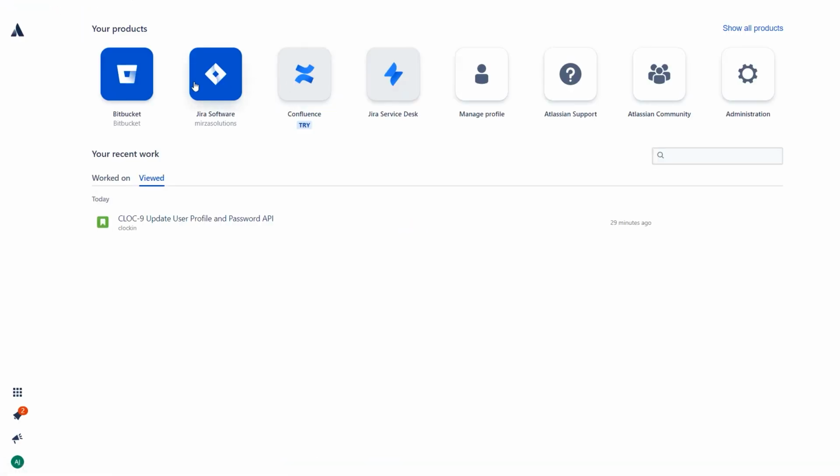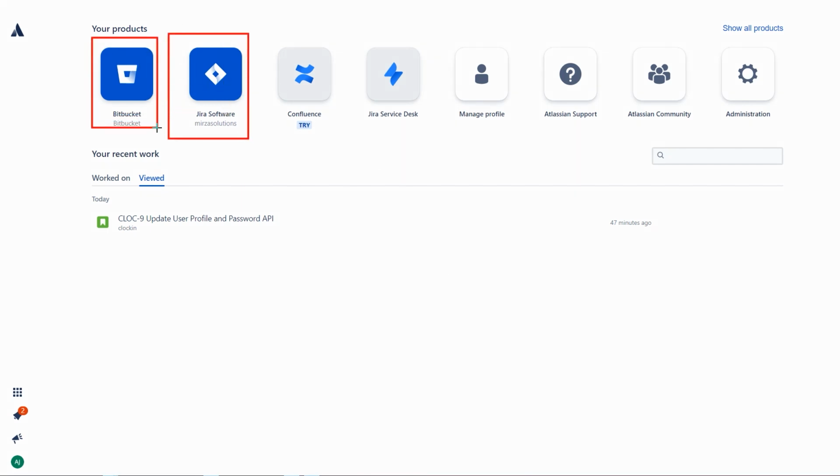And once I'm logged in, it will take me to the dashboard. As you can see, Bitbucket is created by Atlassian as well, and a Jira software. I've already used this account, that's why you're seeing some sort of work done or viewed. Don't worry about that, you will only see your products. This is basically your account dashboard. You can access your Jira software, Bitbucket, you can access Jira Service Desk. Also, if you want to do some administration on your account, you can click on this.